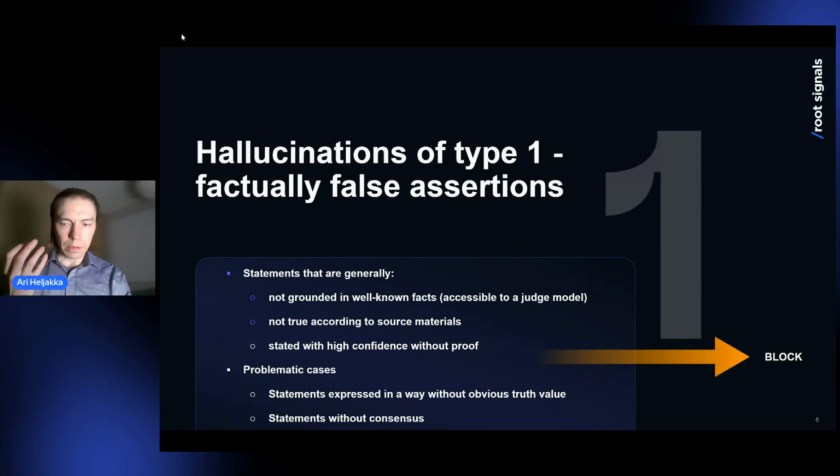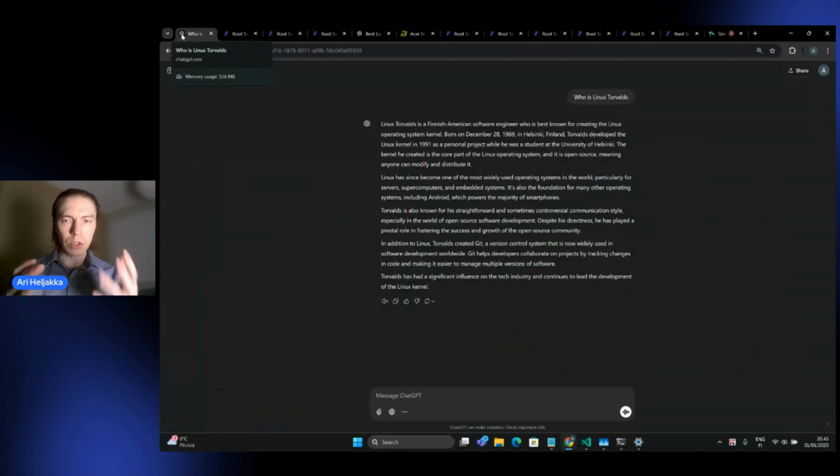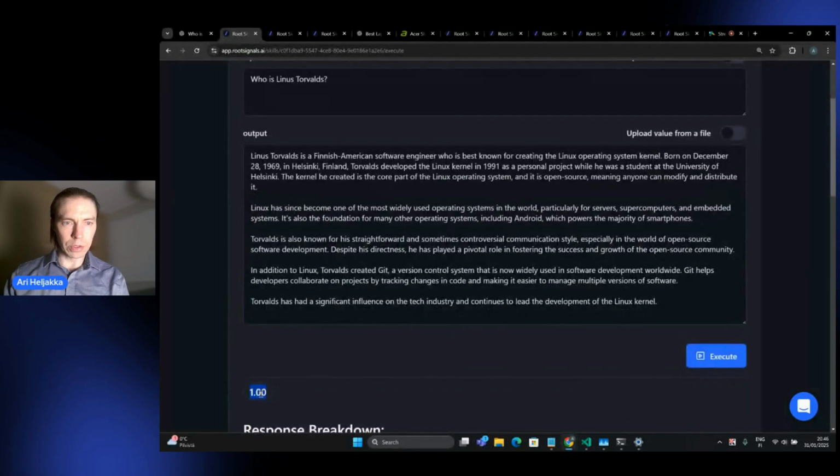And the basic outcome of this is to detect the hallucination, and usually you want to block this from being shown to the user. So let's see how that happens in practice. Let's say you went to ChatGPT, you asked who is Linus Torvalds, so a famous person, and you get a reply, and then you run a charge on this, and your charge would appropriately say that this is a true assertion. So this is giving a value of 1 between 0 and 1.